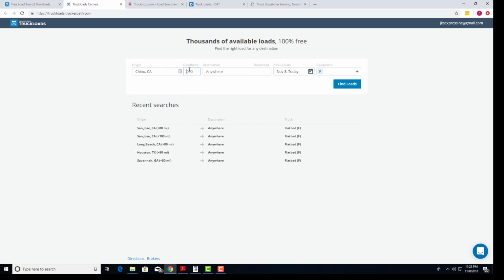So here, let's say the truck driver's radius is 100 miles, whether it's north, south, east, or west. He's willing to go 100 miles deadhead. So he's willing to drive 100 miles to pick up this load. Destination, there's no special request, so we're going to leave it blank, deadhead as well. We're going to go ahead and put the date here. We'll put it for Friday the 9th. And we're going to leave it for flatbed.